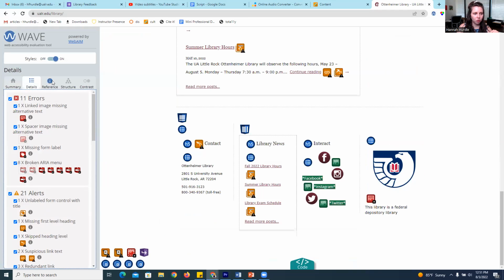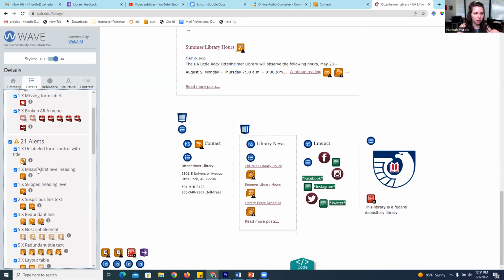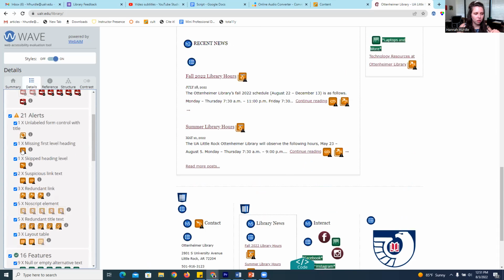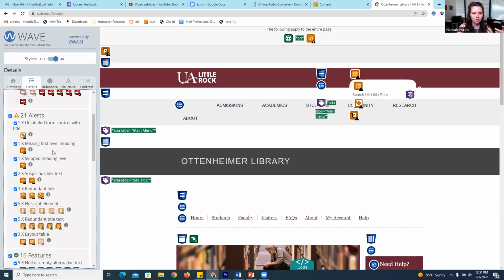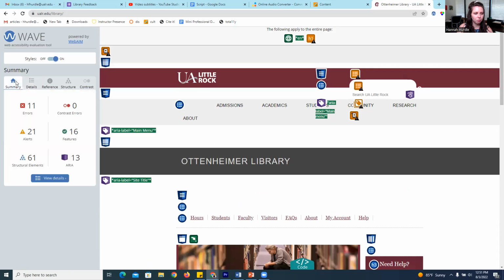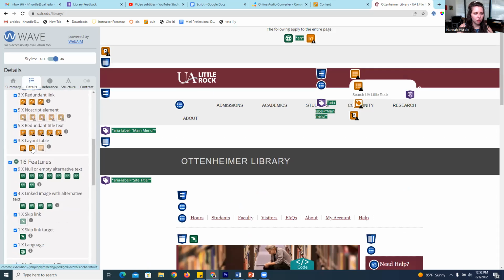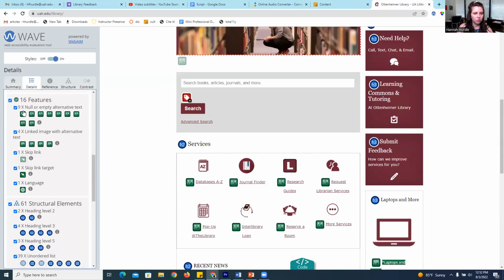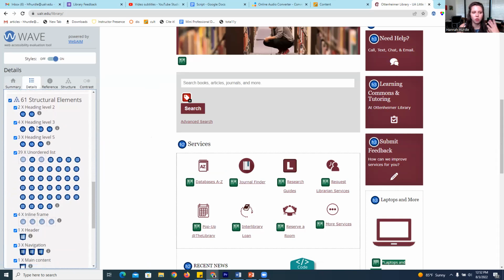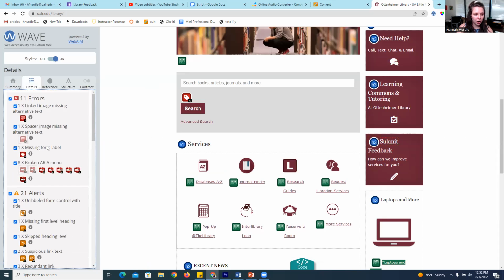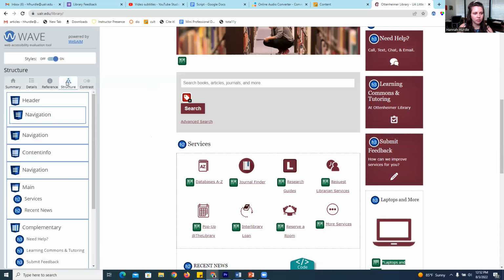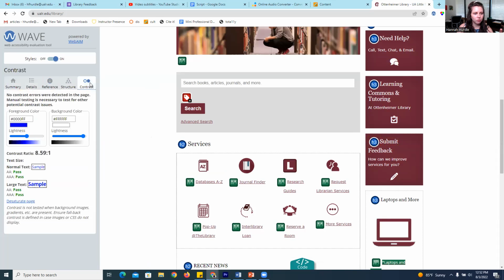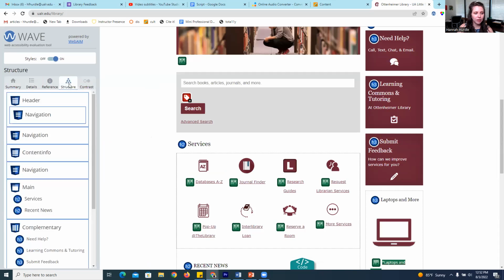And you can click on it, so you can just navigate and see where all these different errors are. Some of it isn't errors, like the features of the structural elements aren't errors. You need to be looking at errors, alerts, or color contrast issues. And you can test around with color contrast in Wave as well.